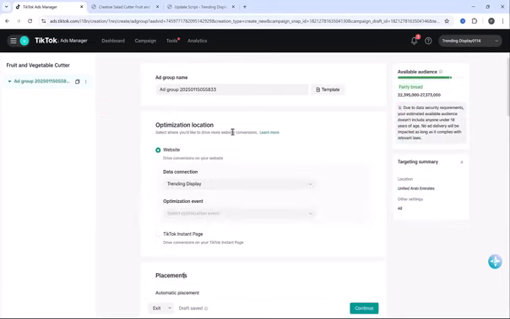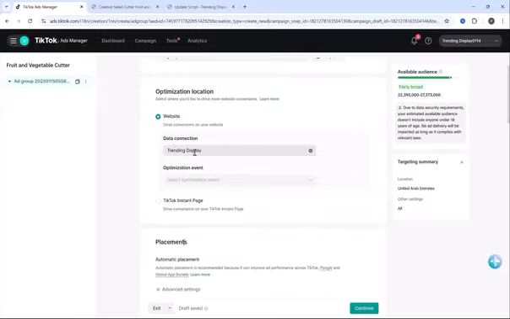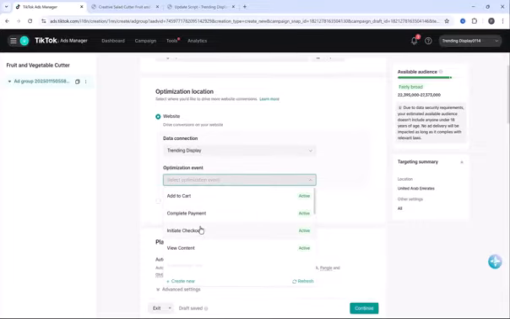Now here at the ad group level, we want to set targeting options. Under the dataset, ensure that the newly created pixel associated with our store is selected. For the optimizing event, we need to tell TikTok that we want to optimize this campaign for the complete payment event. This means our primary focus is driving sales.